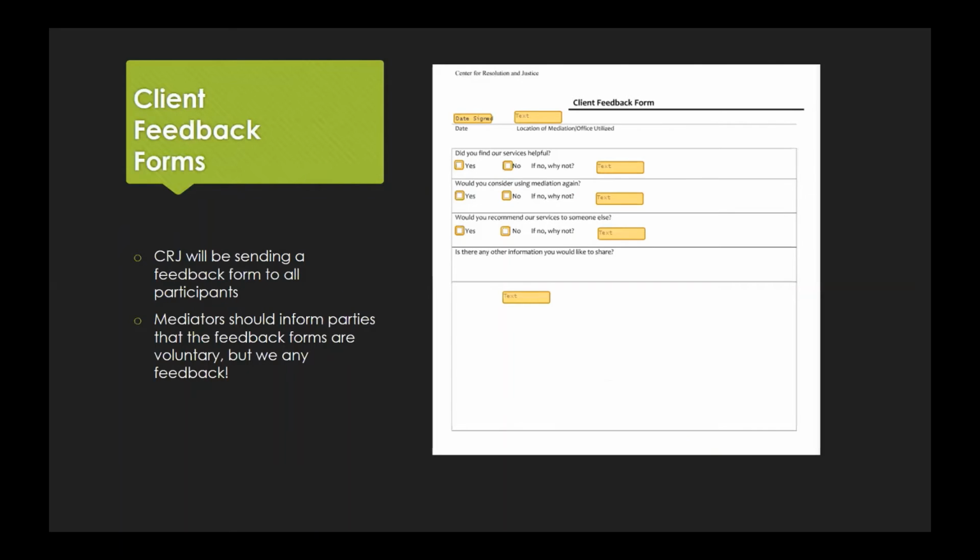Okay. And then just finally, client feedback forms. This is something that we are going to be sending out to everyone who participates. So you no longer have to chase people down the hallway or open your file and say, shoot, I forgot to give them this. This is something that they're going to send. So as long as mediators are mindful that it's going to be sent at the end of the session, letting them know that it's voluntary, but we appreciate any sort of input and feedback that they have.